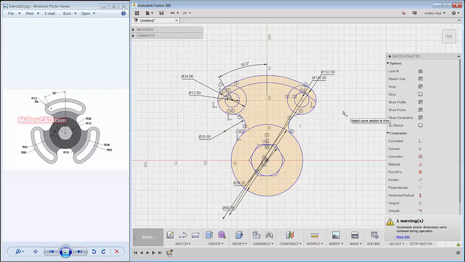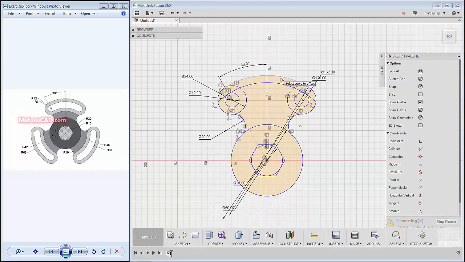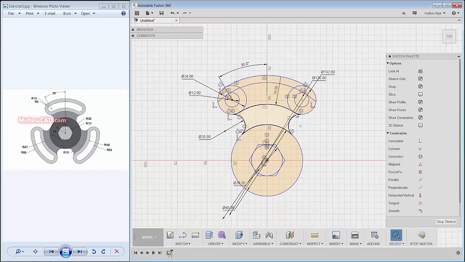Okay, next you can use offset here. Select object here and go here about -24. Okay, next we use offset again. Click here and here about -12.